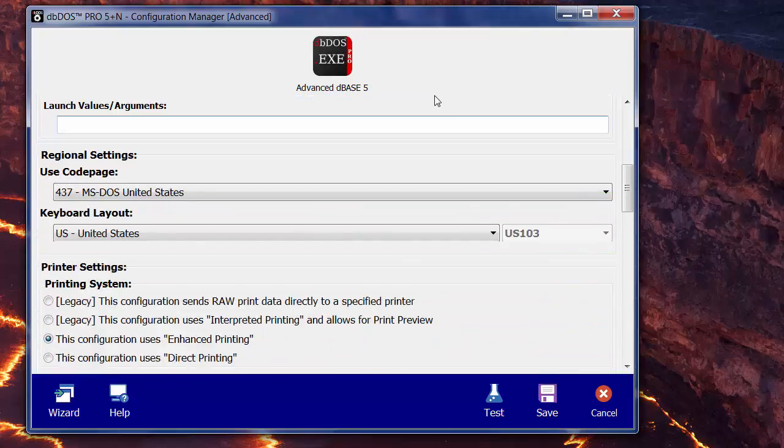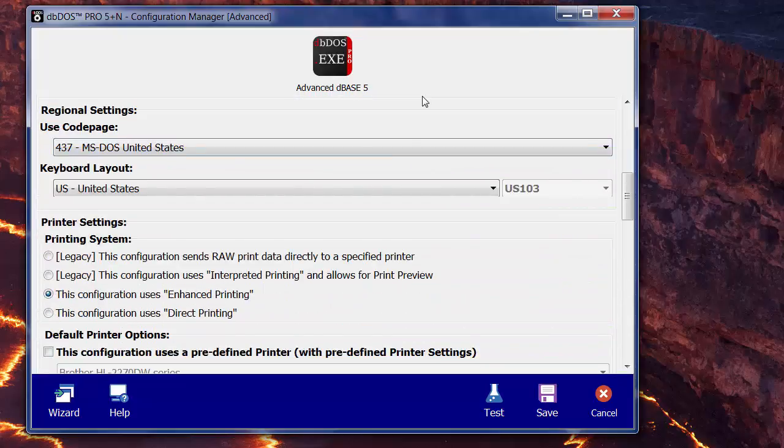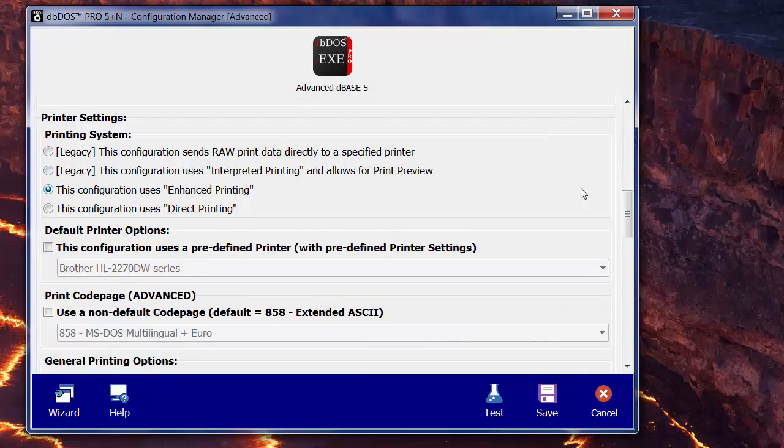After that, I want to pick up where my regional settings are. Notice that I'm in the US right now. I'm set up for the United States, and my keyboard is 103, and so I'm going to leave that alone. Now, because this is the Advanced Wizard, we don't put a lot of extra things in there. We're really about getting to and from how to create a quick configuration as quickly as possible, and this takes away all the frills. So the next thing is the printer setup.